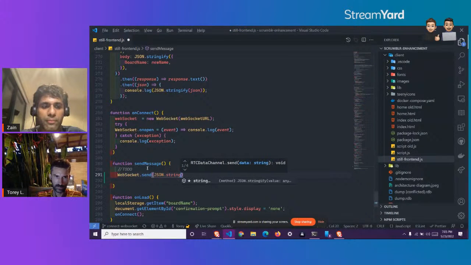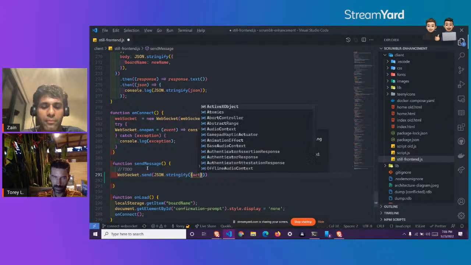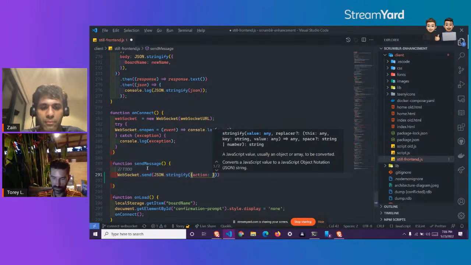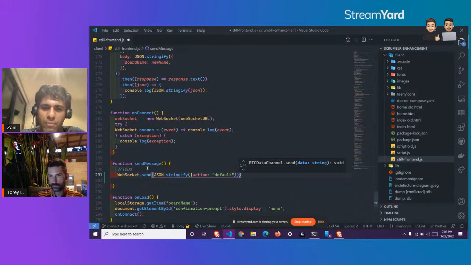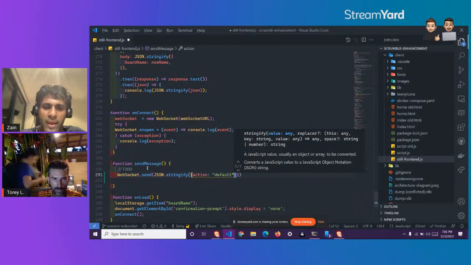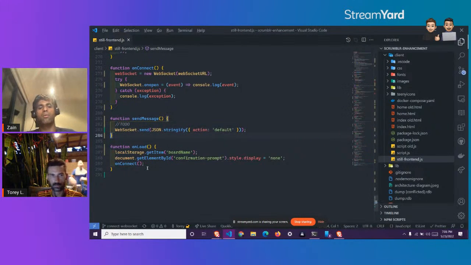We have the action, and then it's just default, right? I think so. Yeah. Wouldn't the action be a string as well? It won't matter, it'll be stringified. Okay. Cool.